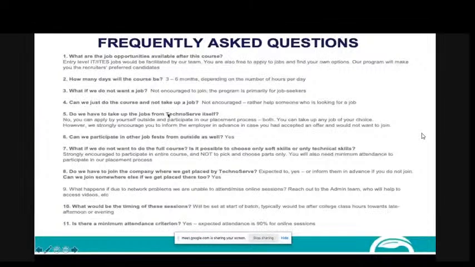And can we just do the course and not take up a job? It's a similar question. We are not going to encourage that, because we want you to take up the course, complete it, get a certification of 250 hours, and also take up a job. If you are looking for a job, yes, you can join this TechnoServe C2TC program.